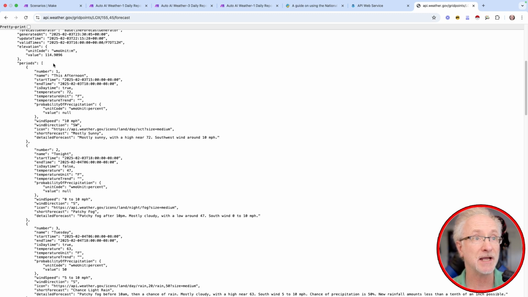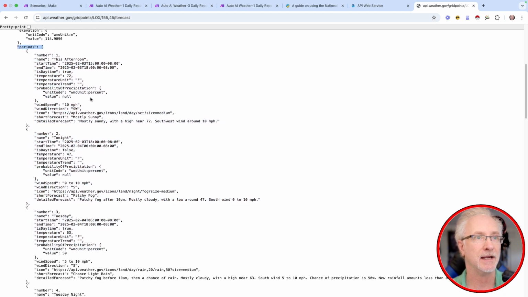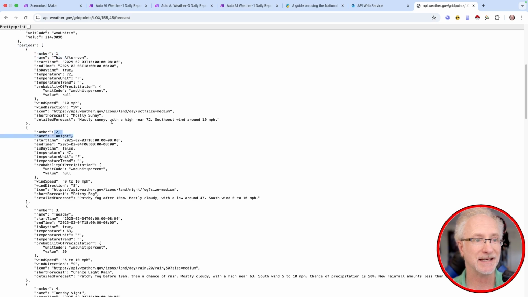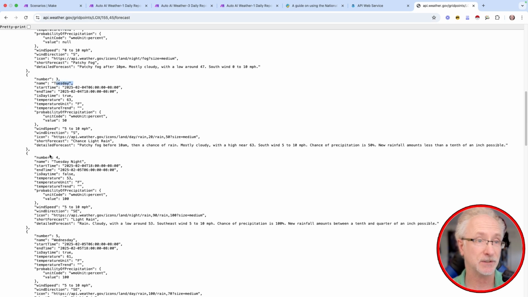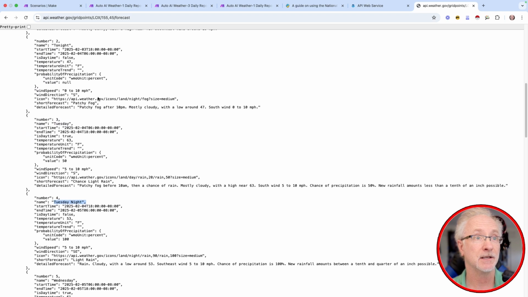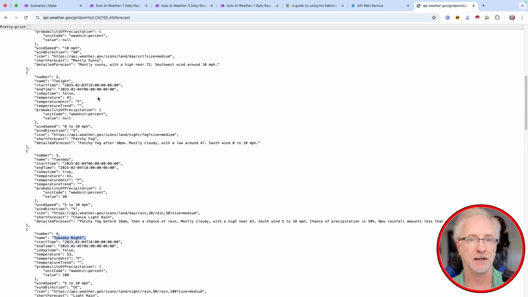This is called JSON. And when we jump back to Make, we specifically want to pull data from this period section. This is an array, and these are the different bundles here. So this is this afternoon. This is tonight. This is Tuesday, which is tomorrow. And this is tomorrow night. So I think we're only concentrating on today, tonight, and really tomorrow for our forecast data. And it's all in here, but it's finding a way to surgically extract just these different areas of data.